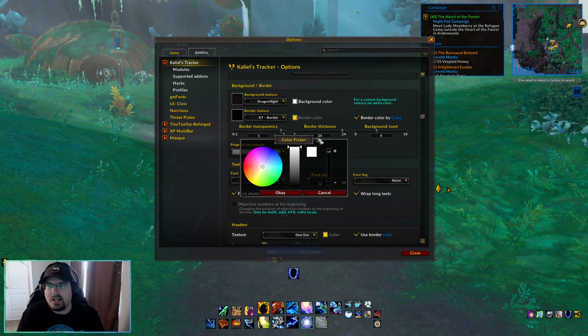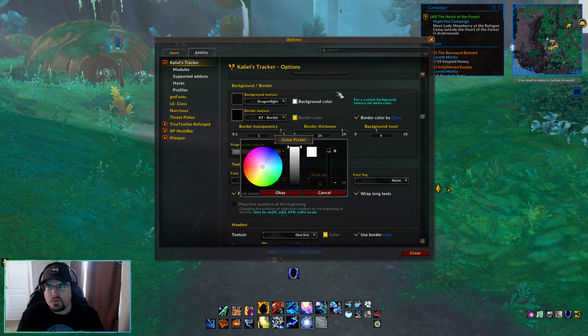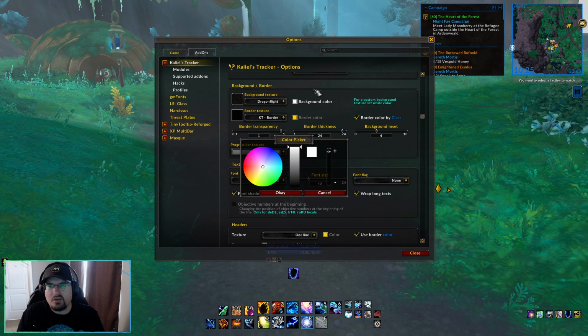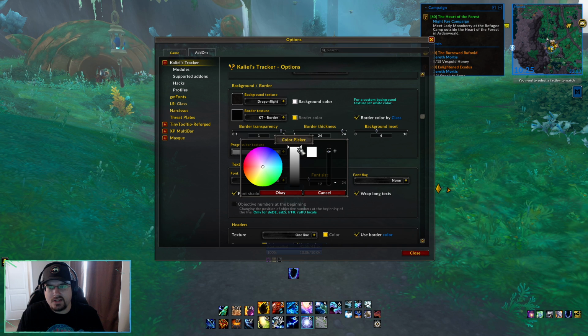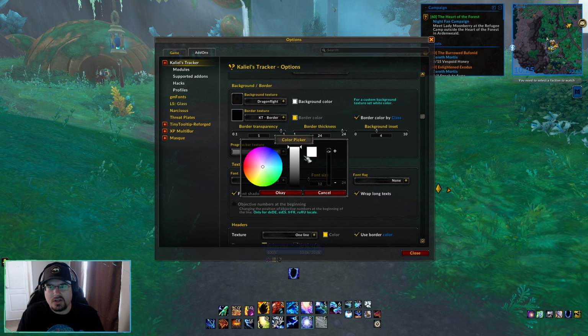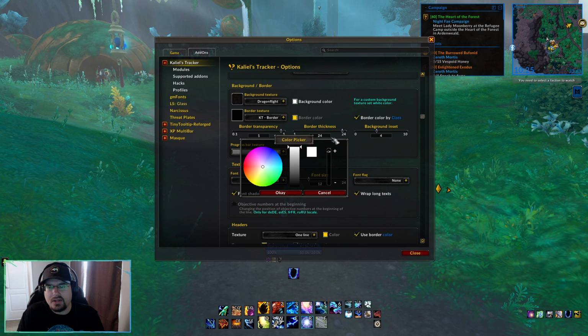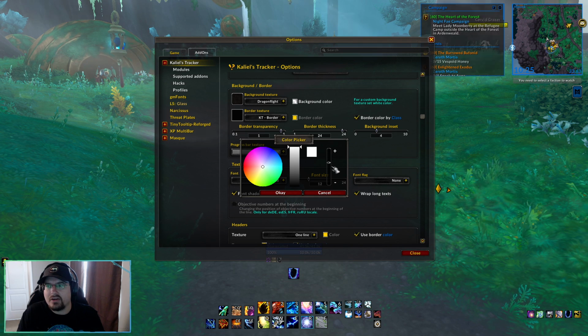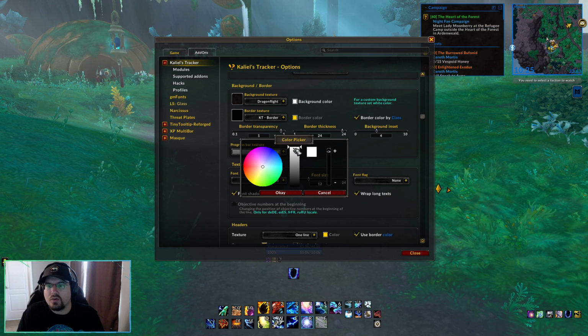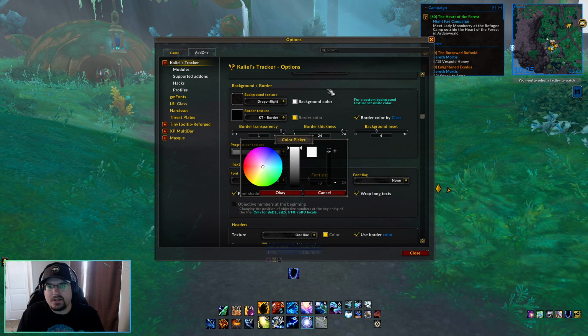I personally like this Dragonflight border or background texture, so I've been using that. But if you're going to use a background texture, you need to pull it up to here and then pull it up to here. Okay, so white all the way, and then all the way up on the transparency so you can actually see the background. In either case, if you start to pull one of these down, you're not going to see it.